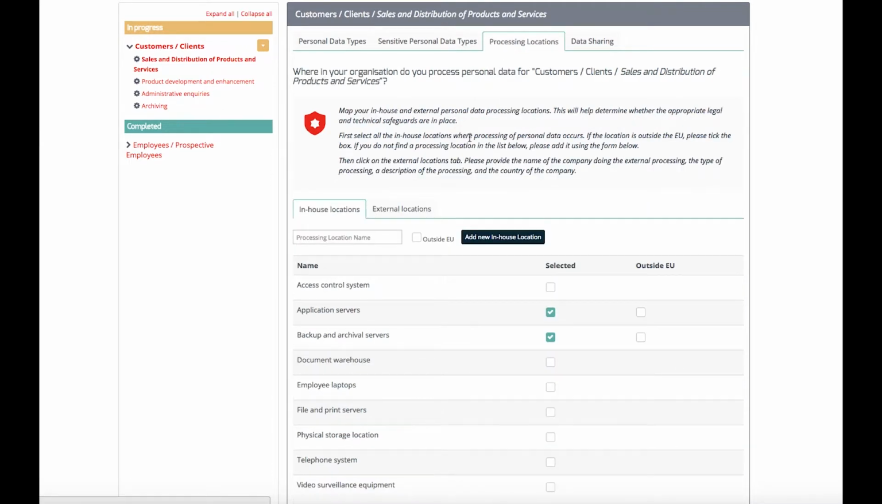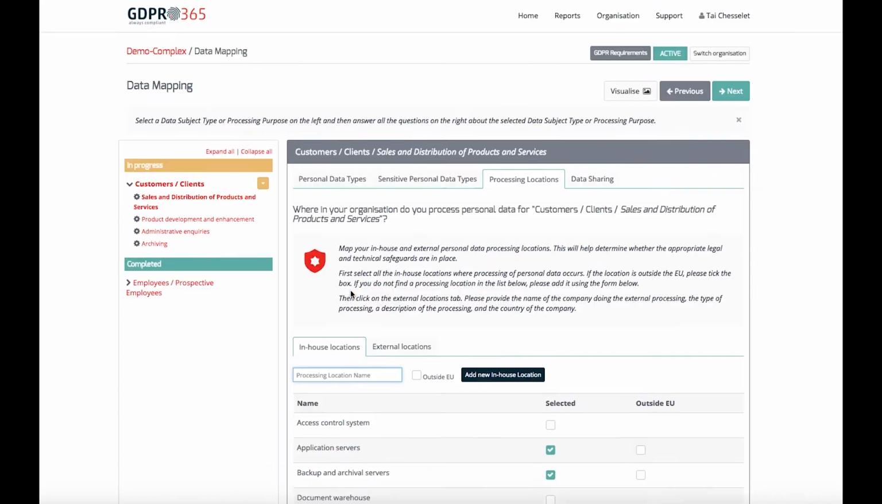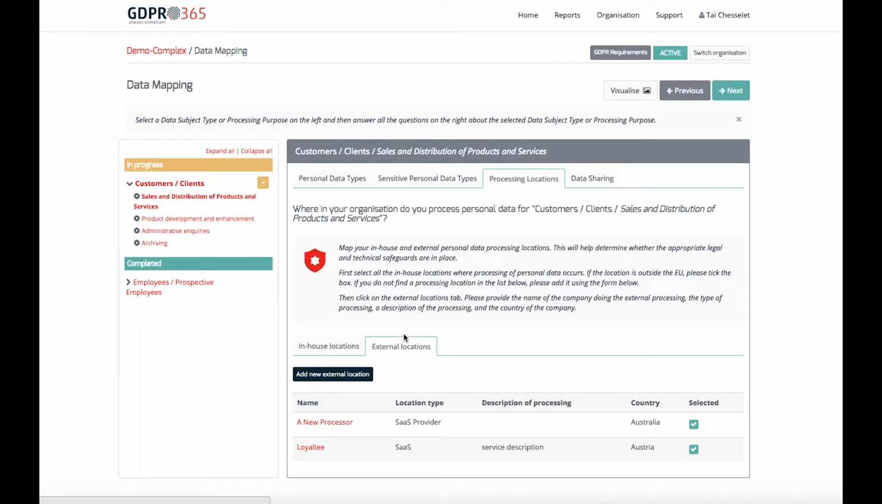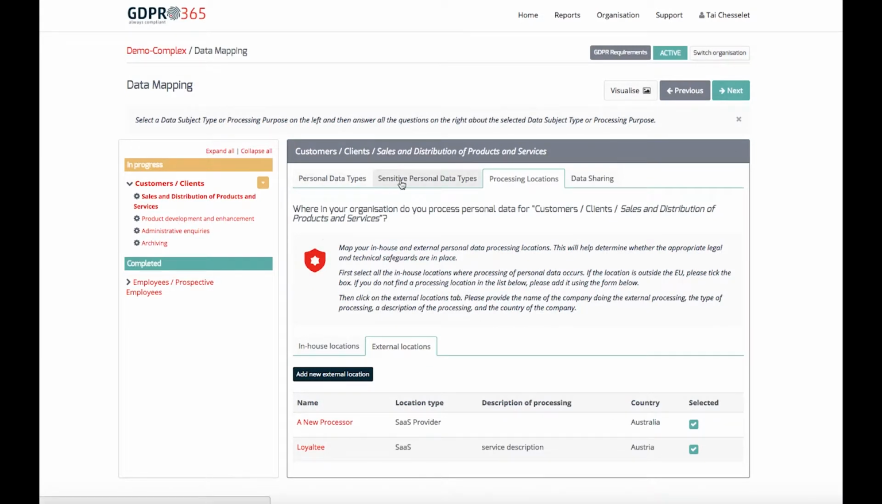Your processing locations can be in-house locations, and once again you can add new ones as you wish and state whether they are outside of the EU. By default they are inside. Or you can set external locations, and if you set an external location, essentially you're adding an external company. Let's say, for example, you're processing CRM data with somebody else. You would add that organization in here, and later on you would need to get a processor contract with that organization. So we have the full management of all of that.